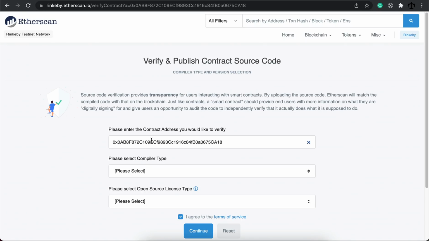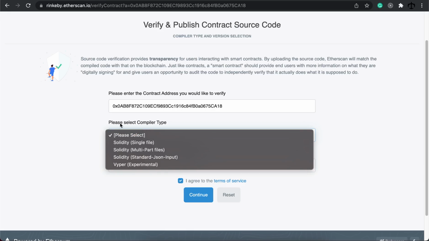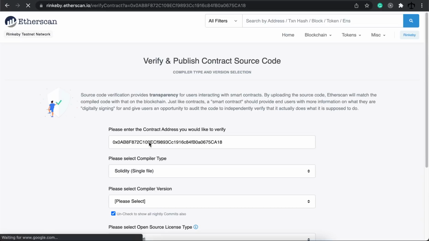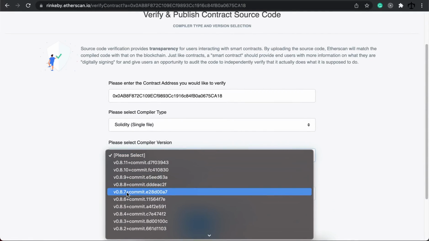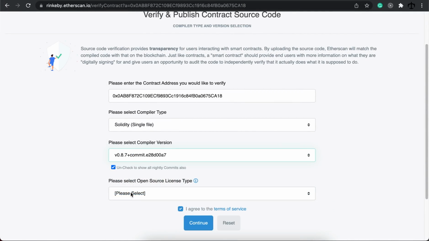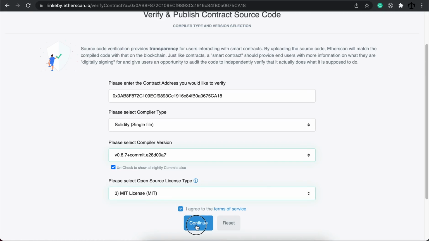It's going to ask us to verify and select the compiler type. Well, the file that we compiled. So we have to select single file because remember, we used the flattened file. Then it's going to ask us the compiler version, which we used 0.8.7. We can then select the license, which is MIT, agree to the terms and conditions, and click continue.